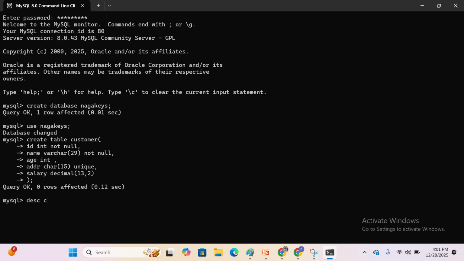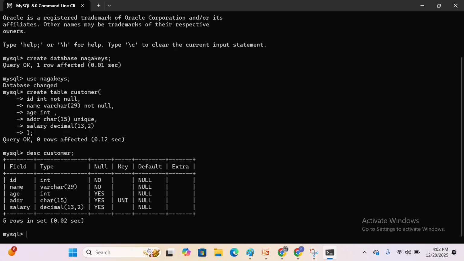So describe customer, semicolon, enter. Look here, the fields are id, name, age, address, salary. So we need a key. We mentioned the unique key, that's enabled on address. And we already mentioned not null values. So now insert values, it's easy to understand.